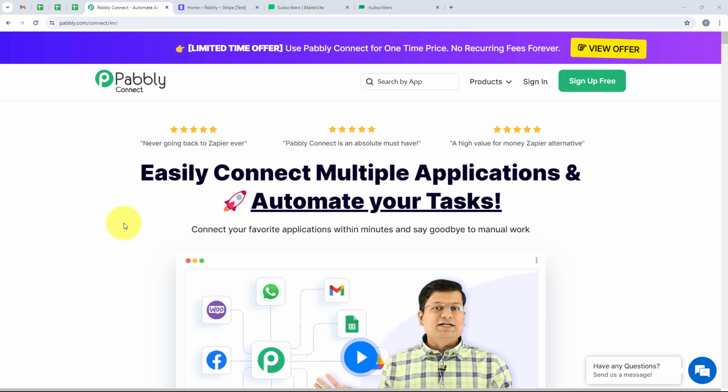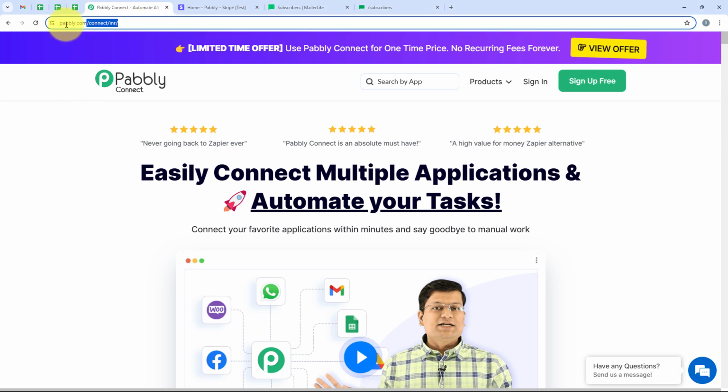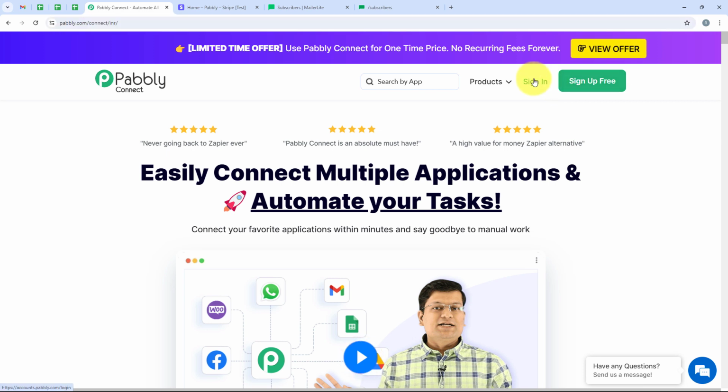Welcome to my screen. As you know, in this video we are going to learn how to send Stripe data to another application using API by Pabbly. For this, I have already opened the landing page of Pabbly simply by searching pabbly.com/connect in my browser. It is very easy. As soon as you open the landing page, you are going to get two options. One is sign in and the other one is sign up for free. If you are a new user, you can click on sign up for free and you are going to get 100 tasks free every month. But I am an existing user, so I am going to click on sign in.